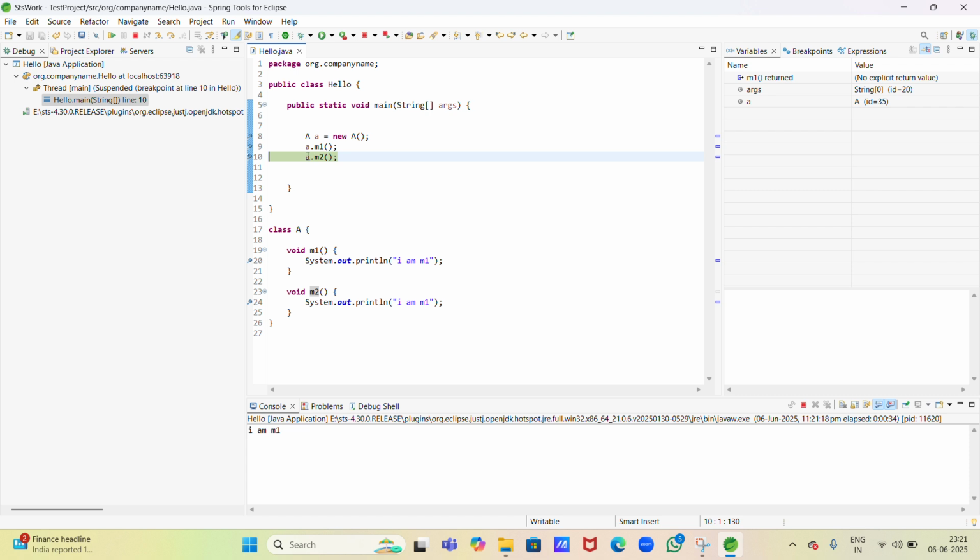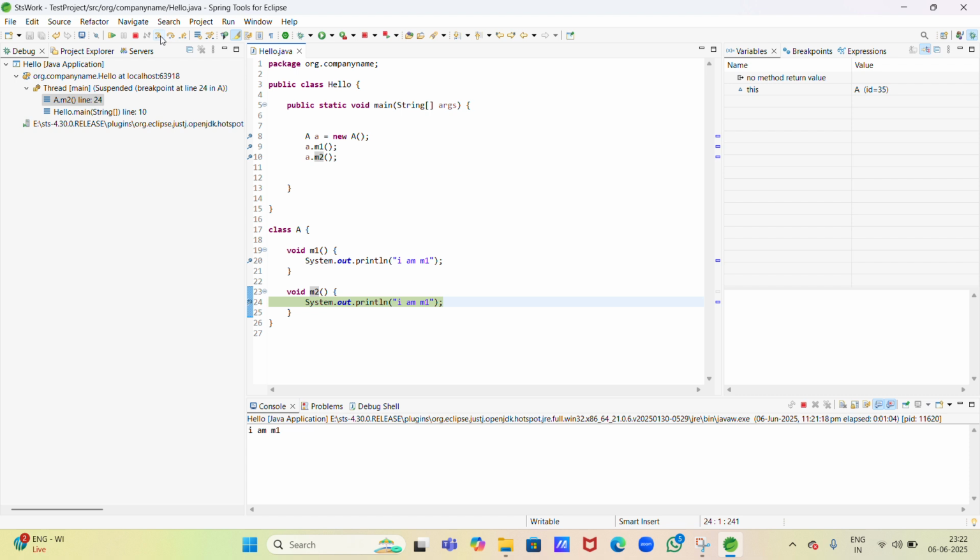Now again we have A dot M2. We have the debugger point here. If you do step over, it will come to here. So drop to frame is still not activated. I think it is a step into. If you want to go inside this method, you can do step into and step over. See, now we have the drop to frame option. So this is very important.